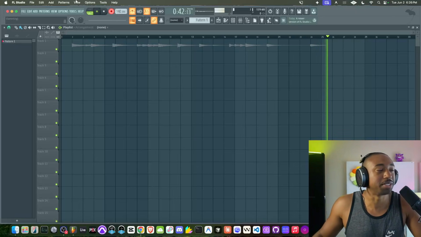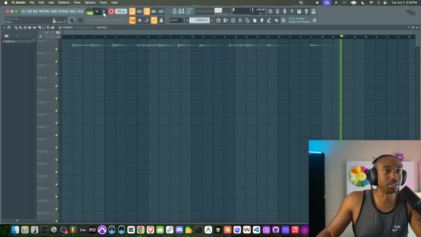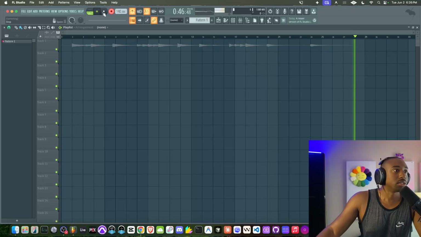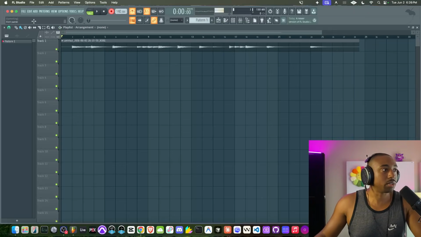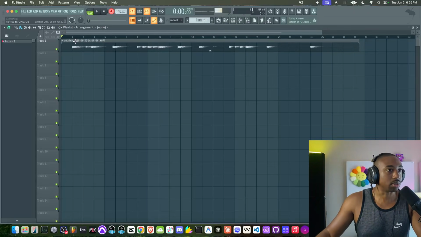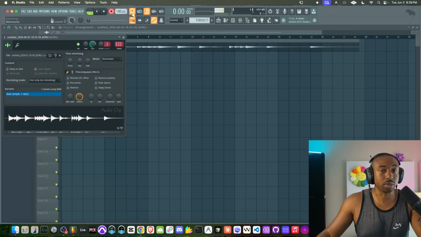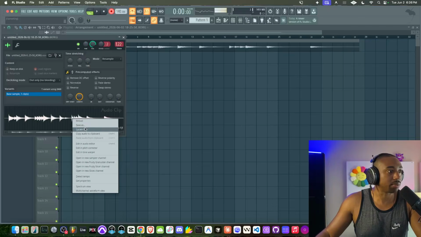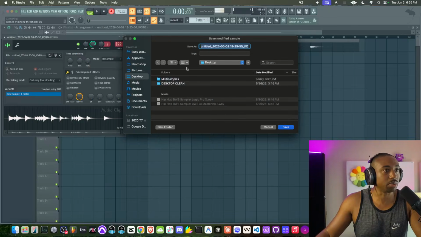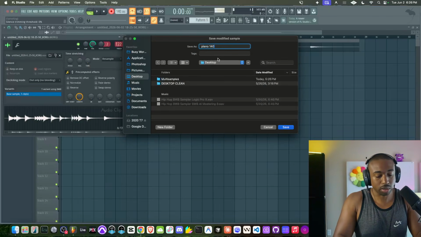That one I messed up. I was thinking too much and I left an extra bar in there. So, all right, now that we have this audio, all we have to do is either save this or extract it. We just need to know the BPM, which is 140. So I'm going to save this to my desktop to make this super simple. Call this piano 140 BPM.